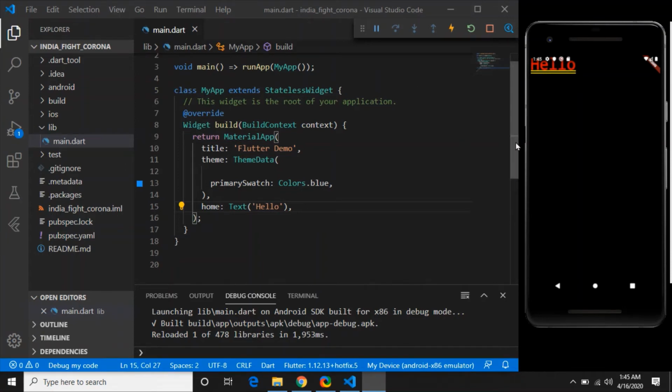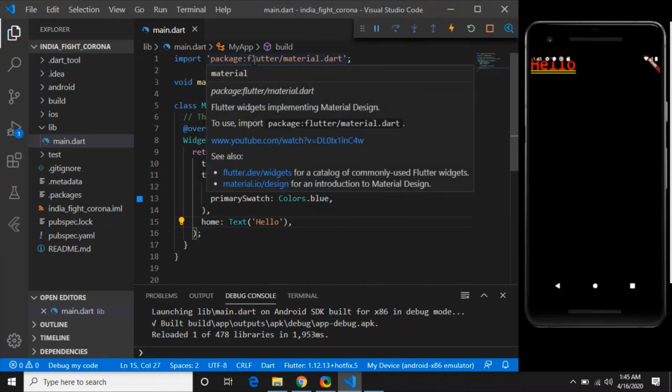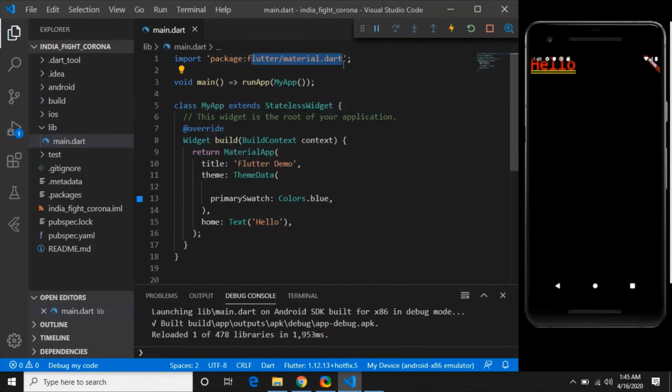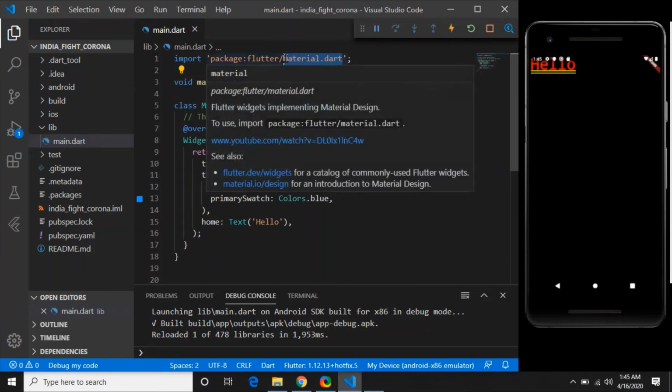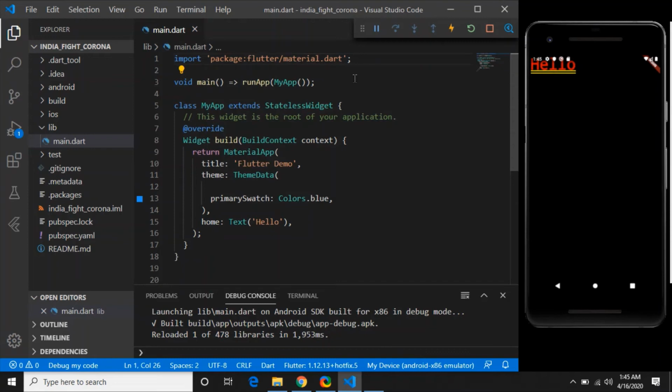So this is the Dart file. Dart is nothing but a programming language developed by Google a long time back, and material.dart is the file we are importing, and all these functions are defined there, like home, primary swatch, title, theme. All these are defined in this material.dart.